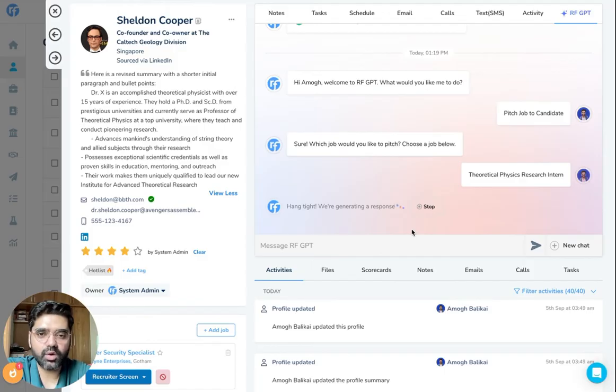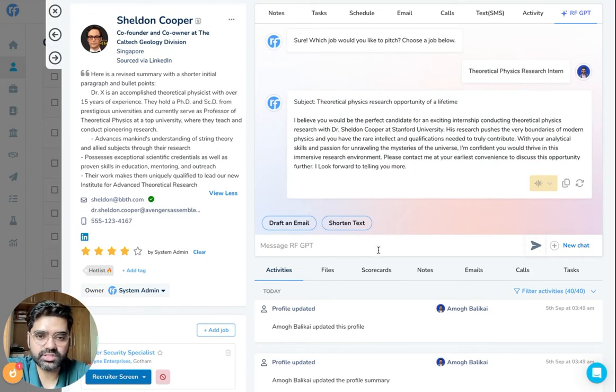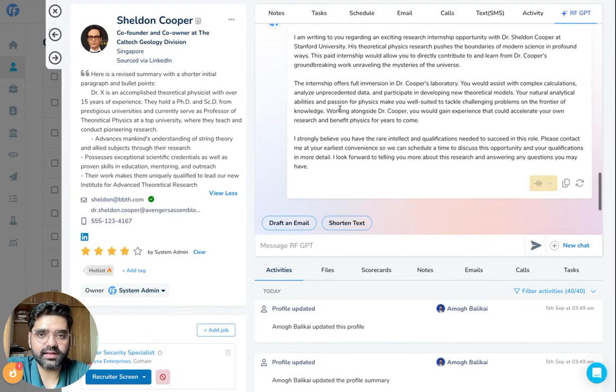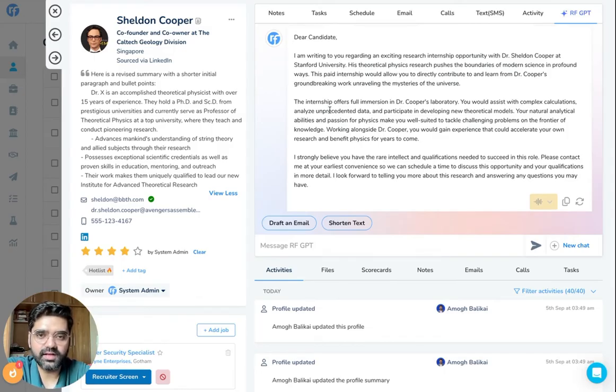RFGPT will now again take some time and come up with a nice pitch. And let's say, okay, this is too short. Let me make some changes here. So now I'm asking RFGPT to write it in three paragraphs: the first paragraph the intro, the second paragraph about the job, and the third paragraph seeking a time for a call. I'm just going to hit enter now. Again, RFGPT will take a moment and then come up with a nice email. As you can see, there are three paragraphs and all three are talking about different things. Let's say I also want to add a subject line to this.